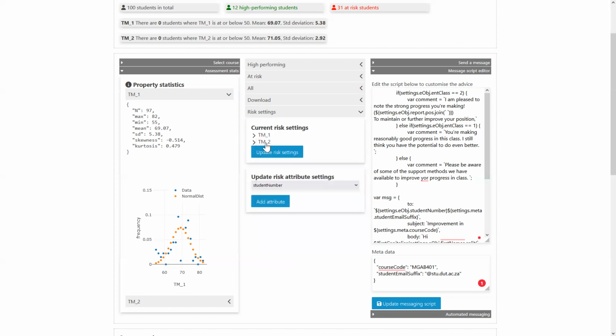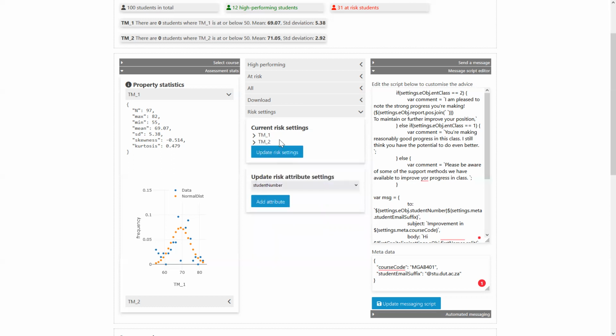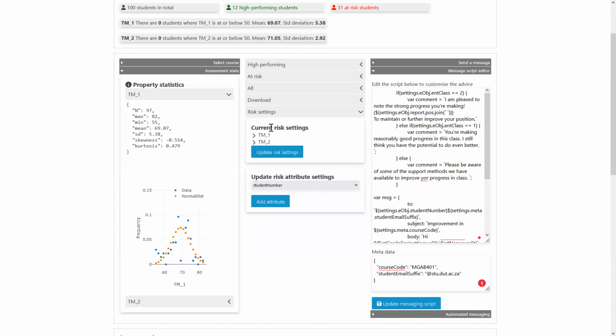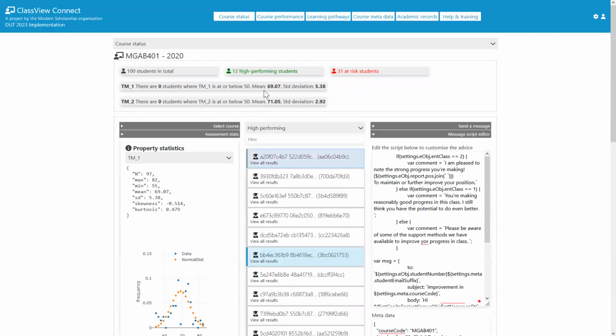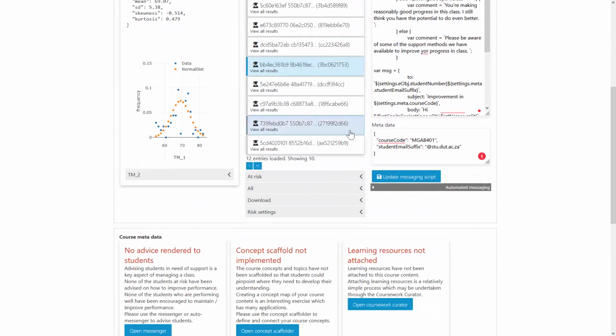So we've got the two assessments and we can independently change this. So we might know, for instance, 50% on test two is too low a mark to check, and we can change that here. So we can customize the alert raising criteria here, and then we just click update risk settings. Just changing the setting here and then closing this won't do anything. We can customize the values, and then we must click update risk settings. And then the whole calculation here will change, and you'll find the messages up there will change as well. So that's how you can customize your risk settings.